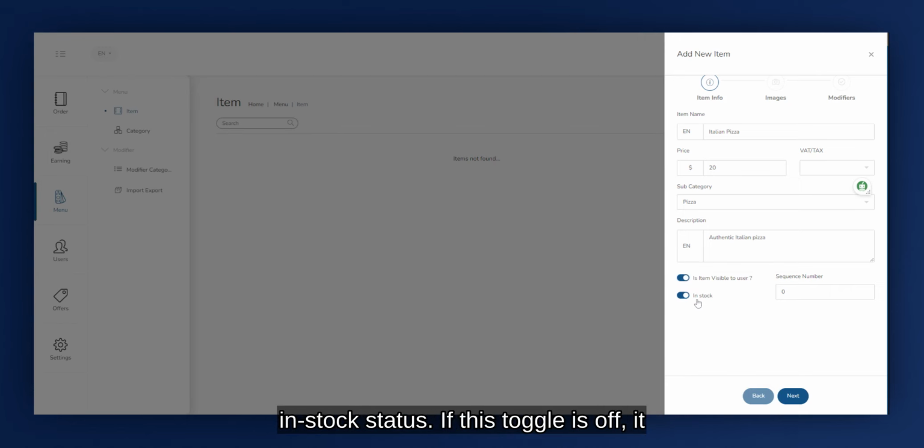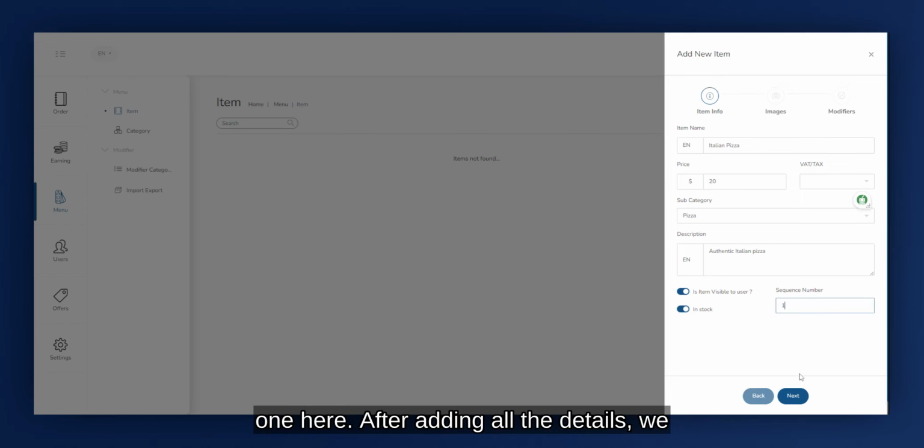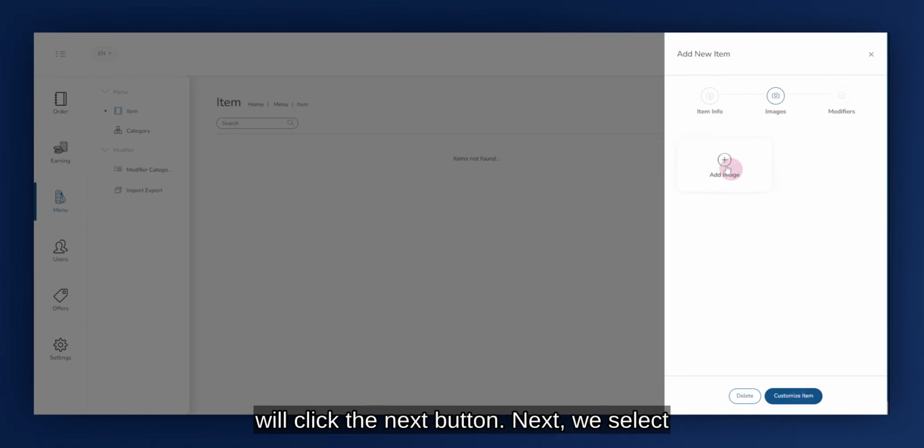The next important toggle is the in-stock status. If this toggle is off, it means we are out of this particular item, and it will not appear on the menu for the user. We'll turn this toggle on. Now, we will set the sequence number. We will add one here. After adding all the details, we will click the Next button.